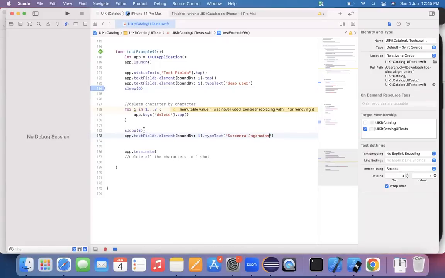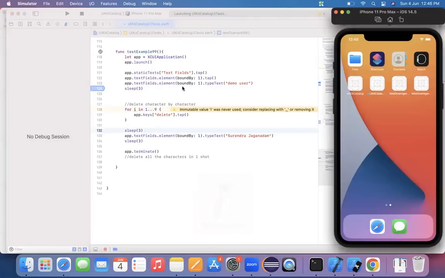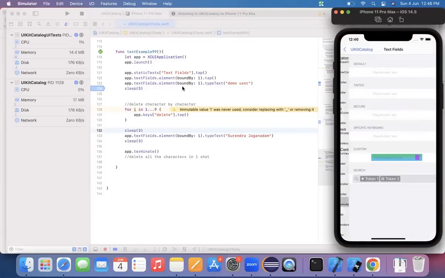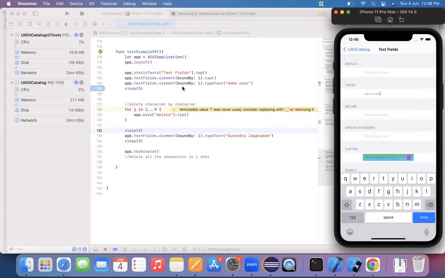To cross-check that data, add a sleep right after this one, and reduce this time to a few seconds. I'm just reducing this time. And now when I run this program, if you clearly observe, it should enter a value. It should delete character by character. And once everything got deleted, it will re-enter a new value.